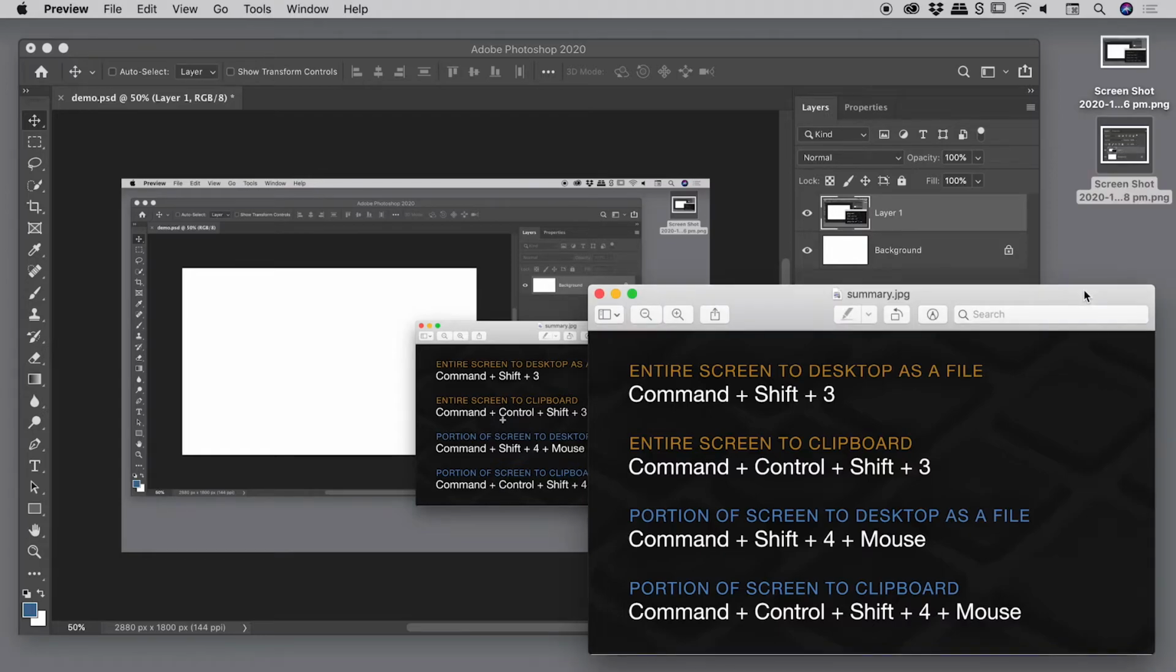So let's look at our last option just here, how to copy a portion of the screen to the clipboard. Again, same command as before, but we just include the Control key. So holding down Command and Control and Shift, tapping the number 4 key. Again, we get that crosshair.